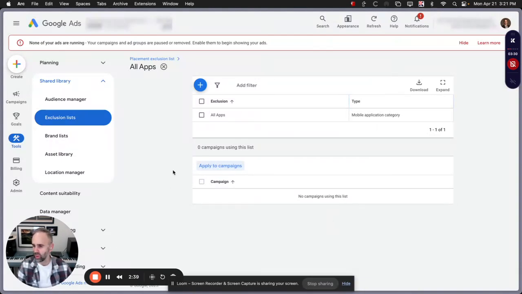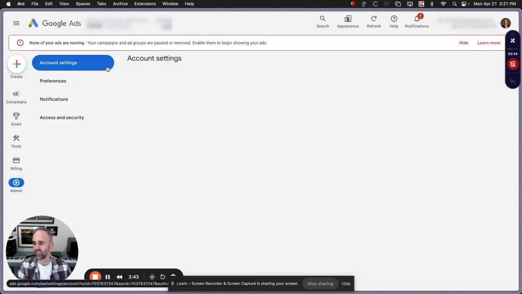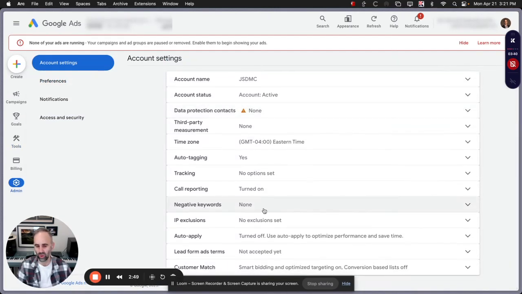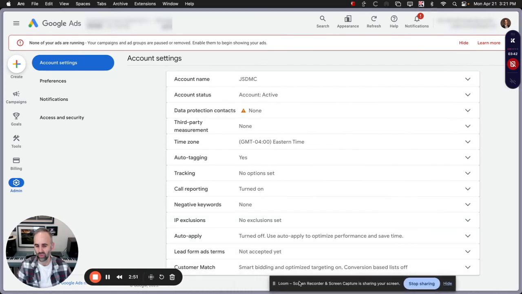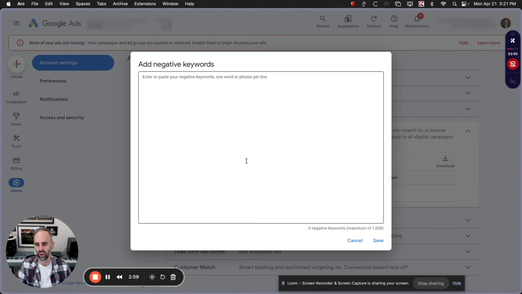Now, we can also do this kind of stuff on the account level by going to our account setting. Two very similar ways to do this. And we're going to just move a few things around here. We can add in our negative keywords. All right, so it's a good place to do this. So this is going to do this on our account level.